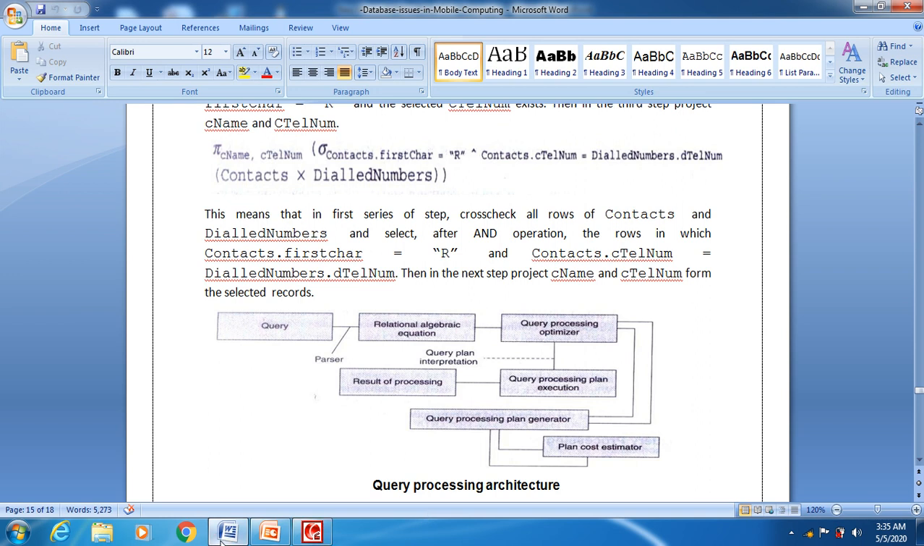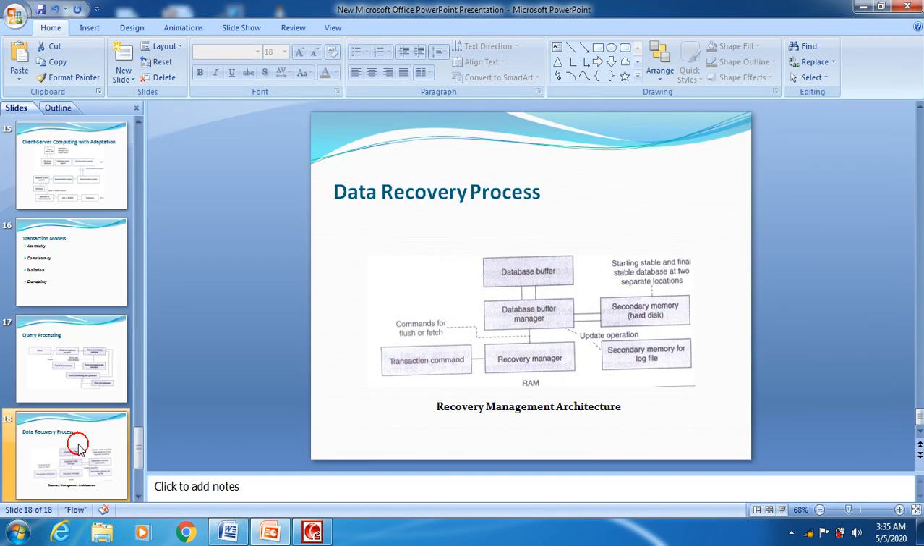Next we will discuss the data recovery process. Data recovery means whenever you lose the data, you can recover the data from the database. For example, in our mobiles, if you lose the data, we can keep backup data, so there you can get the information.